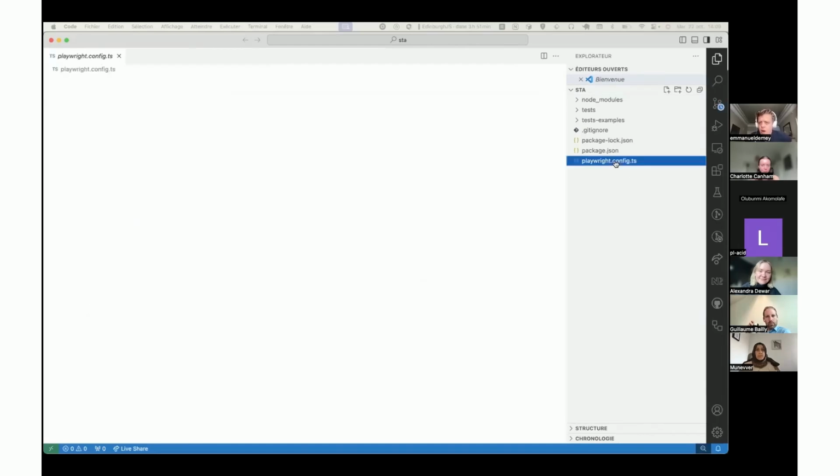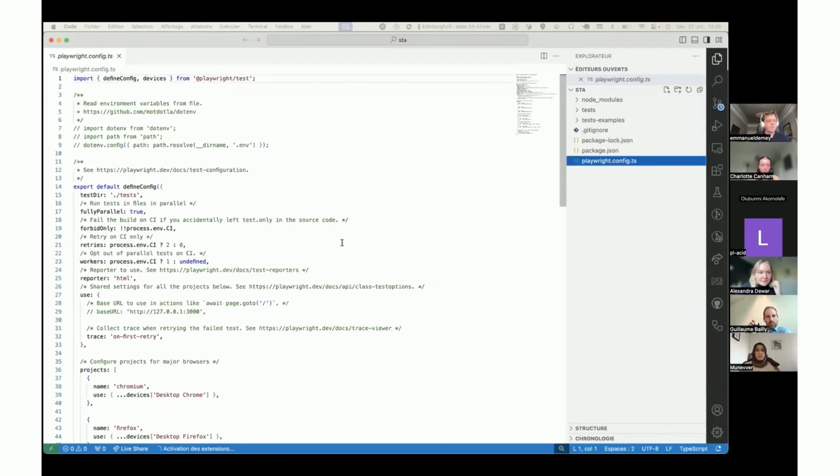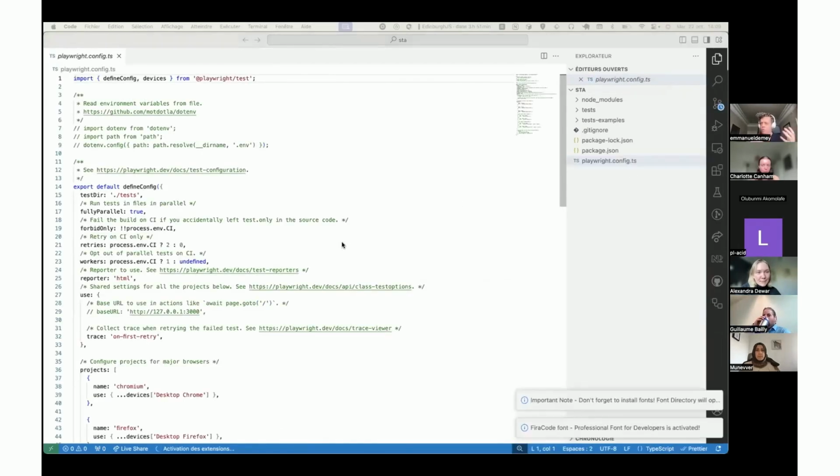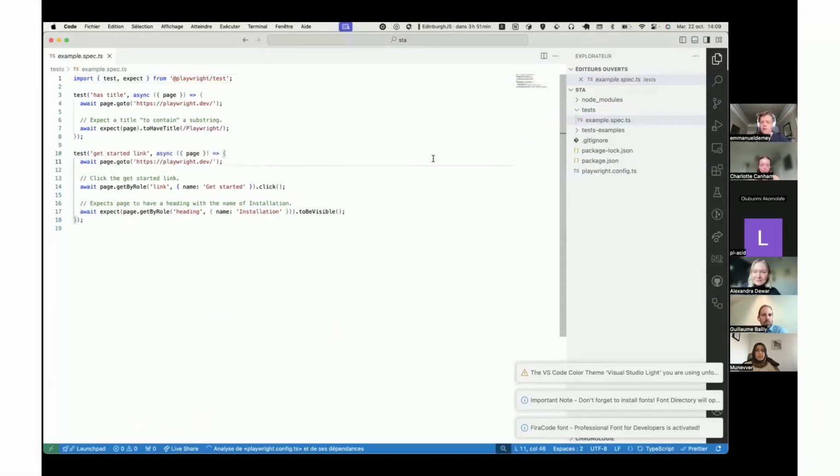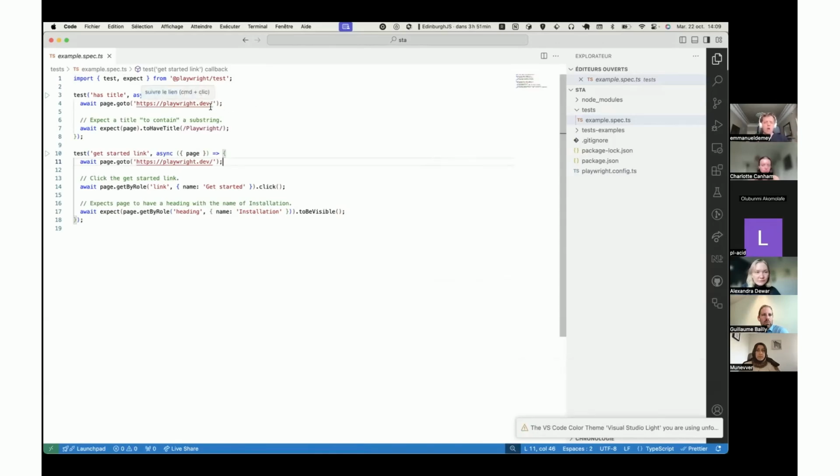As you can see here, we have a configuration file where we can see multiple configurations about Playwright. And we have a very, very, very simple test here. This is TypeScript, but you can do the same kind of things with Python, .NET, and Java, as I said before. As you can see here, we test an existing website, but you can test your own project. It's not a problem at all. We just need the URL of the website we need to test.